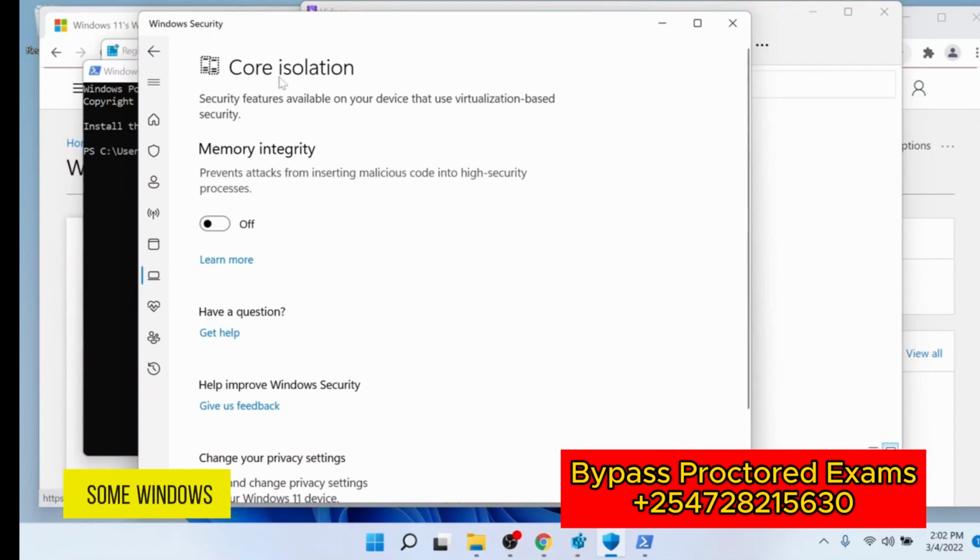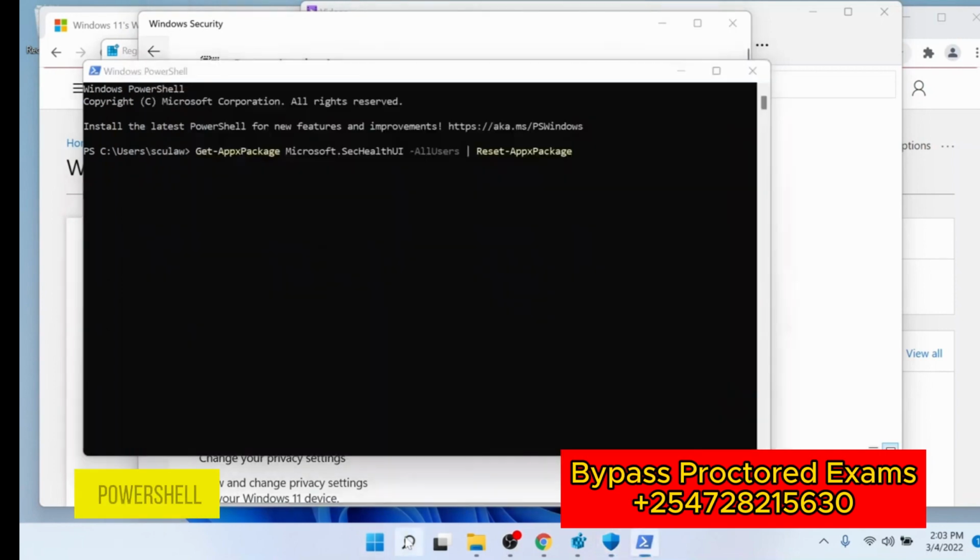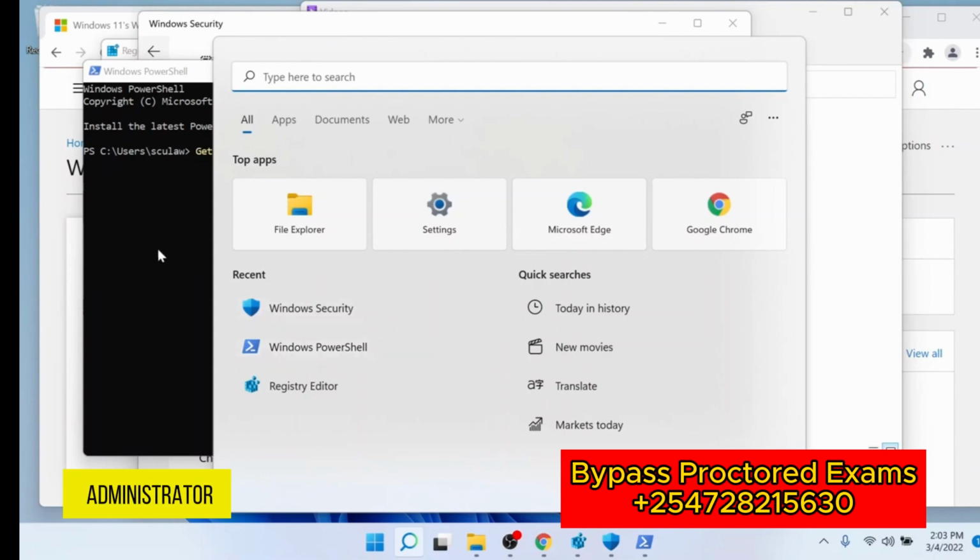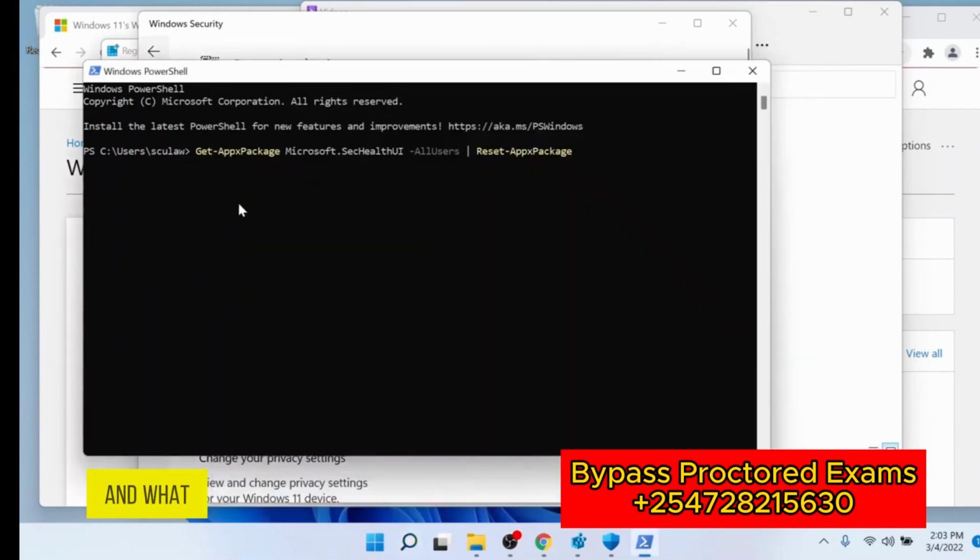So for some Windows 11 users, this may come up. And in order to refresh that app, all you've got to do is run PowerShell. Go out there and search for PowerShell. Run it as an administrator. And what you need to do once it gets into the command line is run this command, which is Get-AppxPackage Microsoft.SecHealthUI -AllUsers | Reset-AppxPackage. So you can copy this directly from this video or in the video notes below.